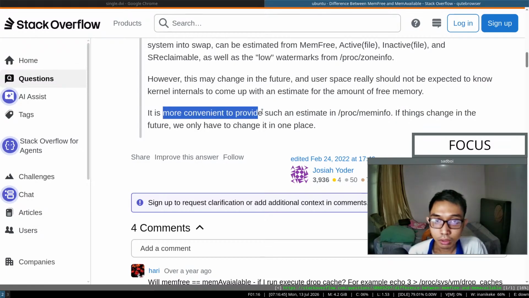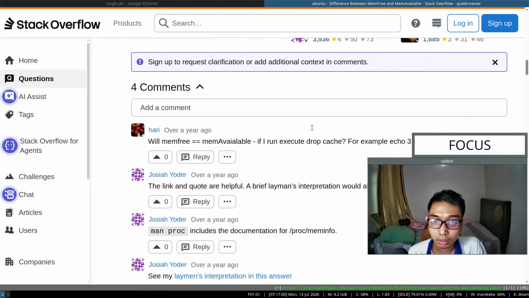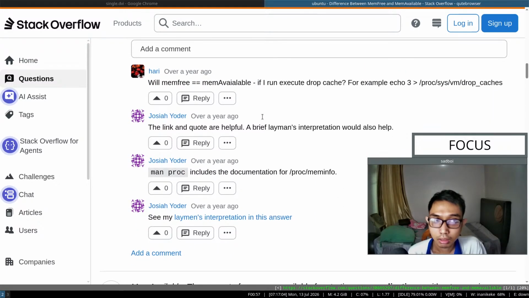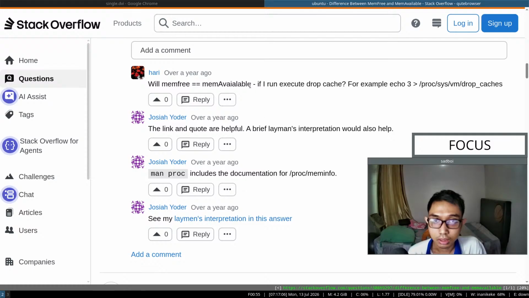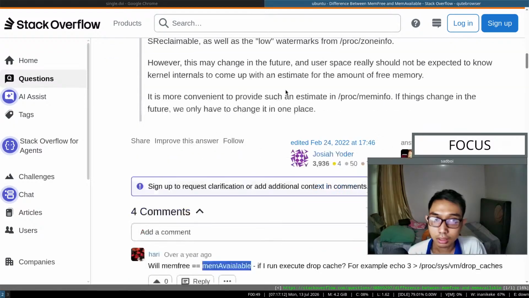It is more convenient to provide such an estimate in /proc/meminfo. If things change in the future, you only have to change it in one place. Okay, so does that mean MemAvailable is the MemFree with the cache?